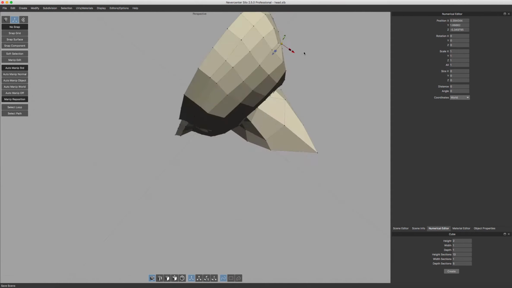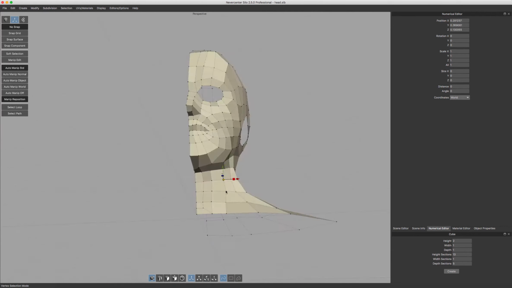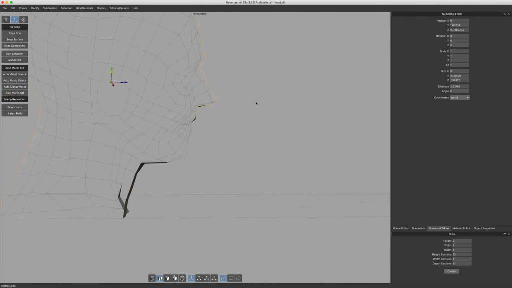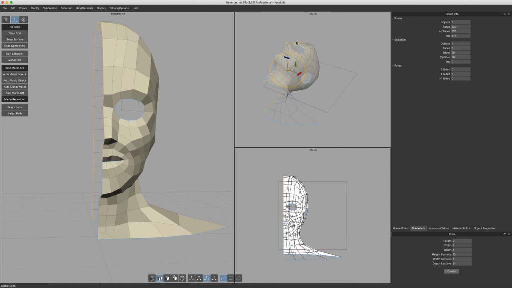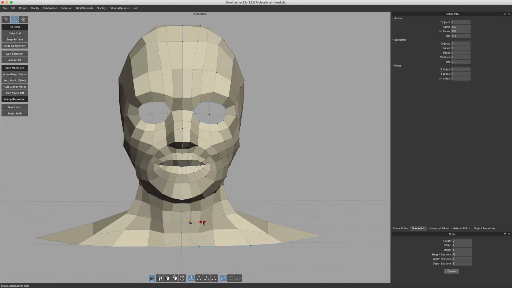Now that I'm satisfied with what I've done, I do Shift-I to undo the instance mirroring and use Alt-Shift-N to make the mirror permanent.